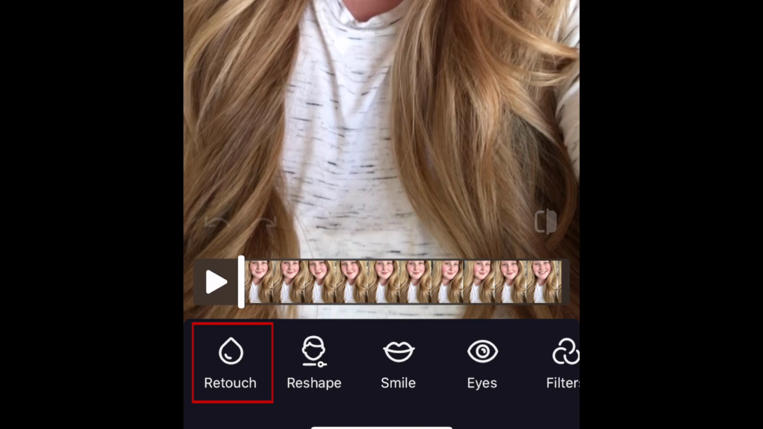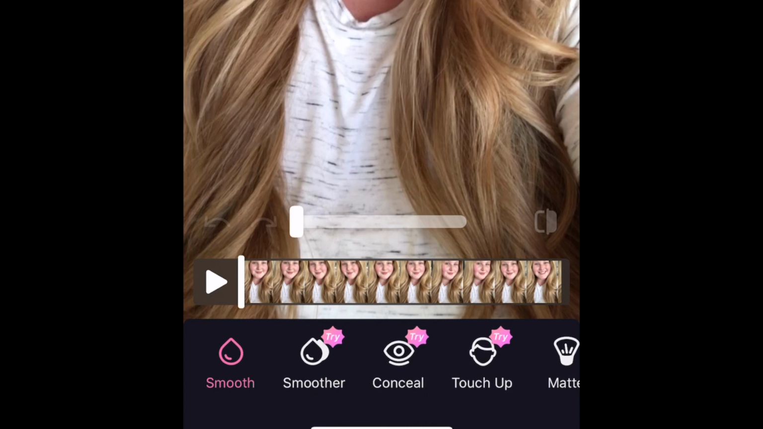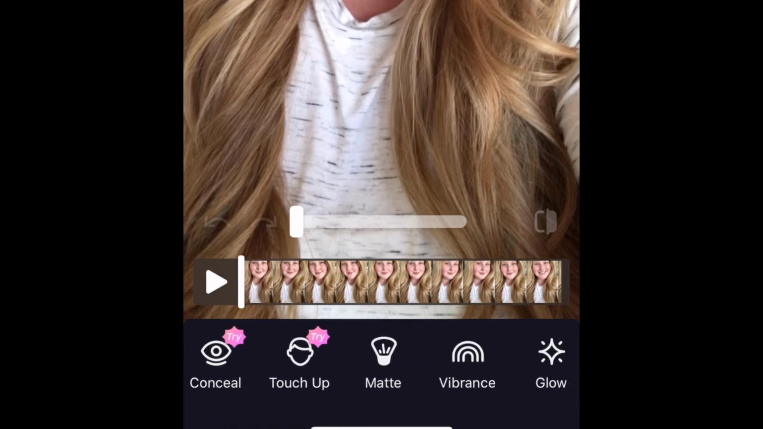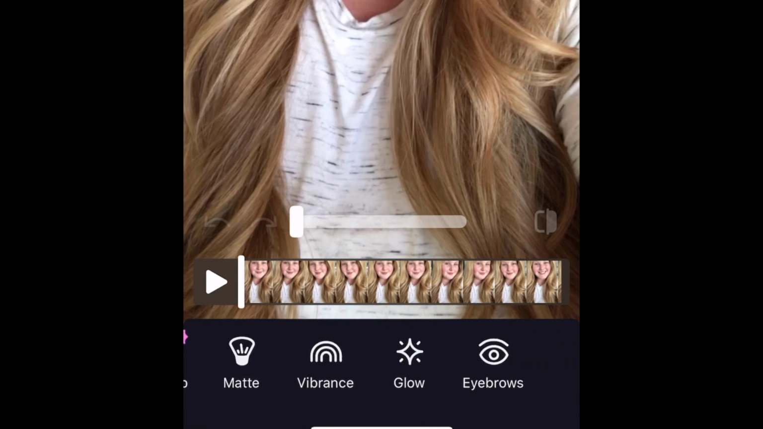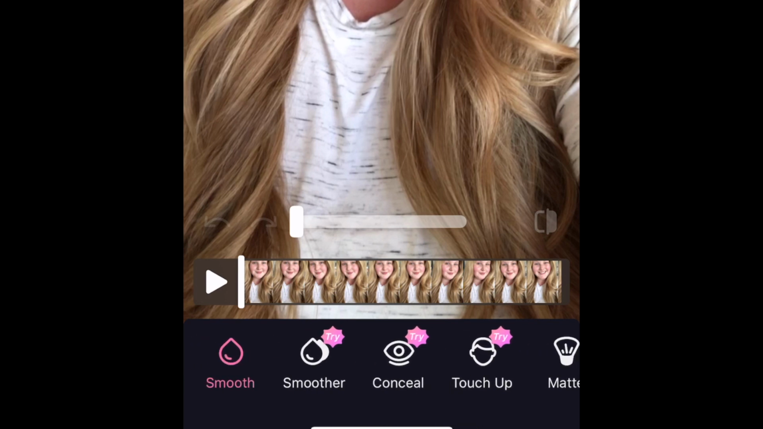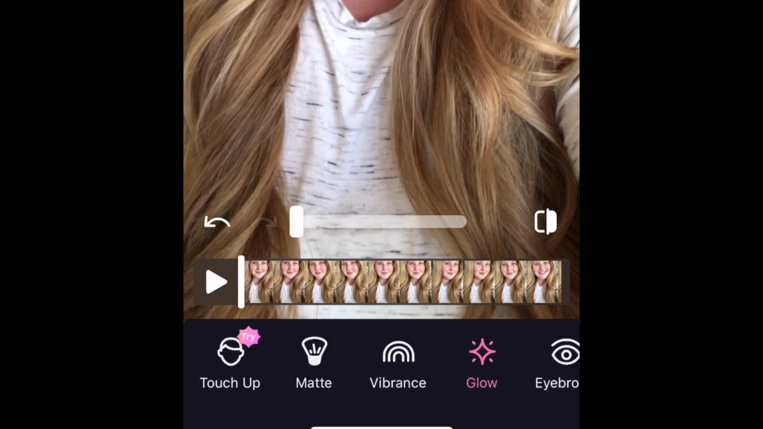The first category of editing tools is called Retouch. Here you'll find tools to smooth your skin, mattify, add vibrance or glow, and intensify your eyebrows, along with a few VIP tools for touch-ups and concealing blemishes. Tap a tool to use it, then use the slider above to adjust the intensity of the effect. Go through this section and add as many effects as you like.